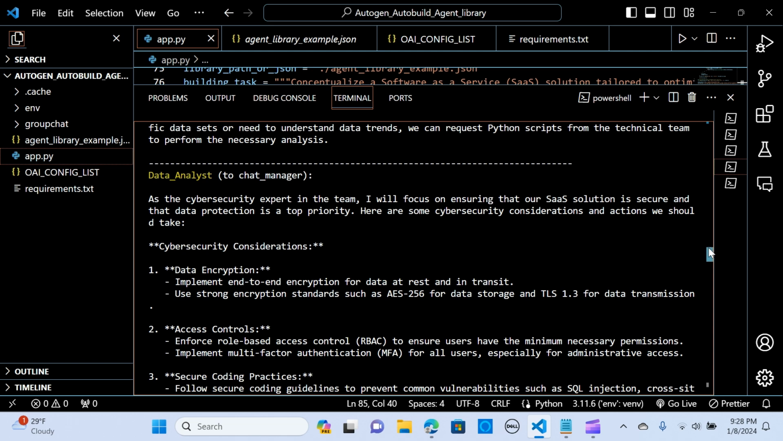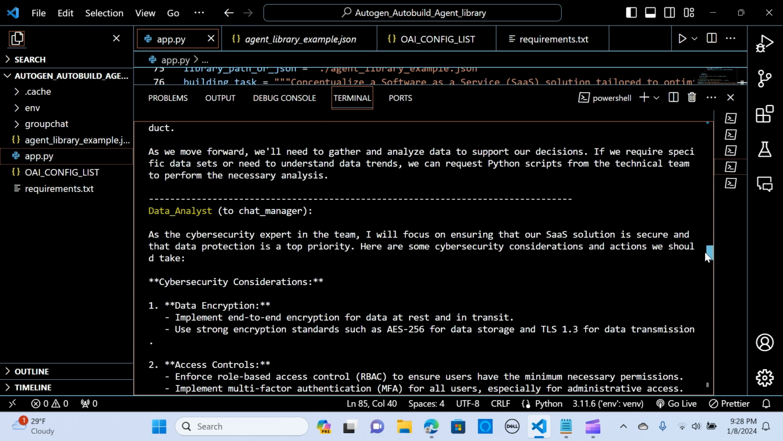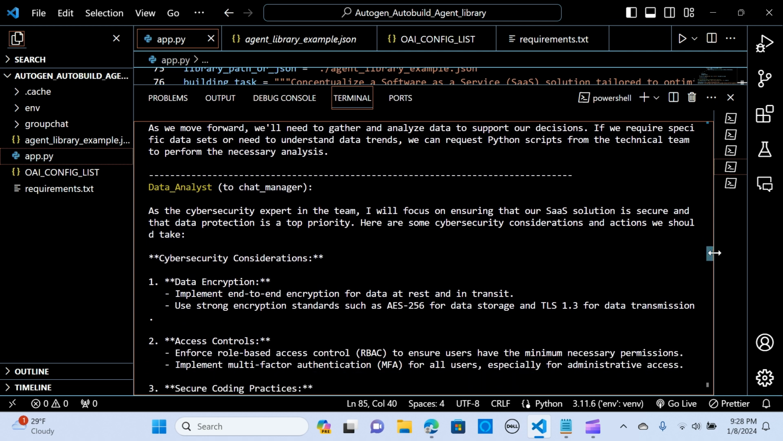I think the data analyst has some features or tasks that are actually similar to the cybersecurity role. I think that is why the data analyst is addressed the same as the cybersecurity expert in the team. So I think that is the reason why.